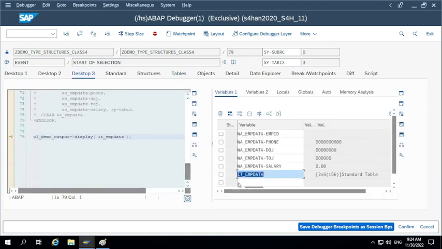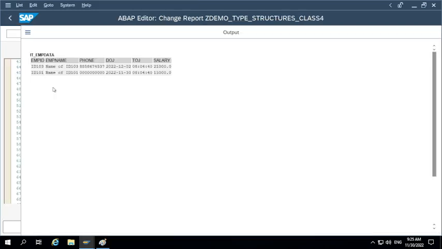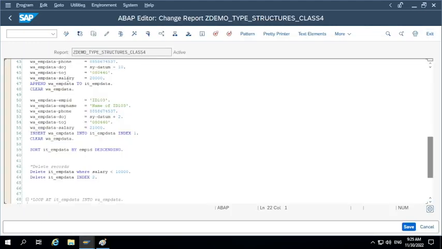F5. Now how many records do I have in the internal table? Two records. Two records, but the record which is in the second position got deleted. Okay. Clear? This is the output. Okay.